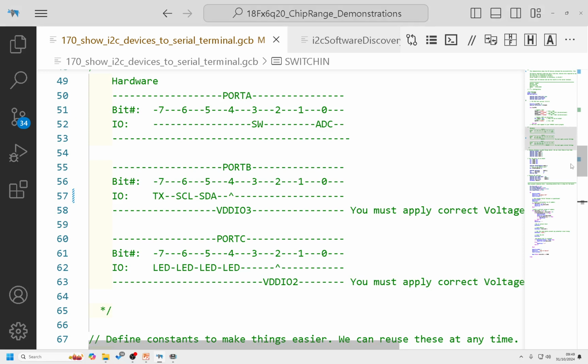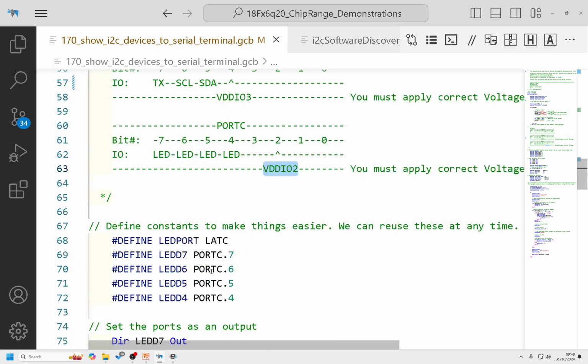You saw this little diagram a moment ago. I just want to point out that you must, in this particular Q20 chip, connect to the VDIO3 and VDIO2. You must put the correct voltage on those. Essentially, this chip has different voltage domains, and if you don't put a supply voltage into that domain, it will not operate. It needs to be there.